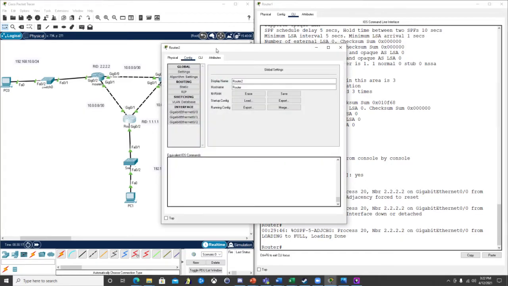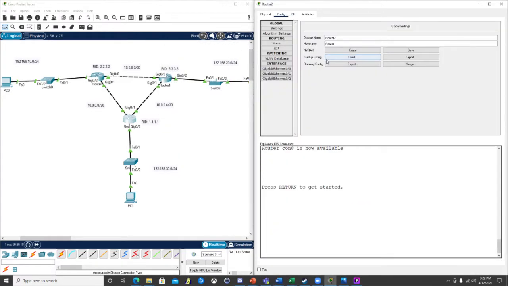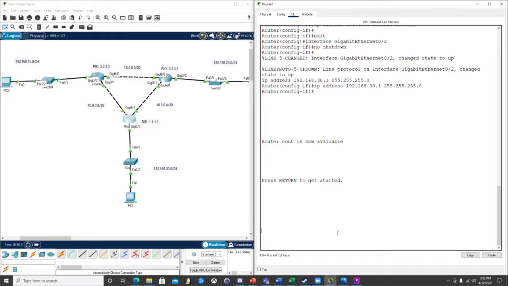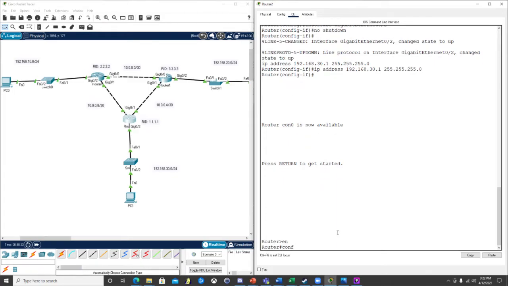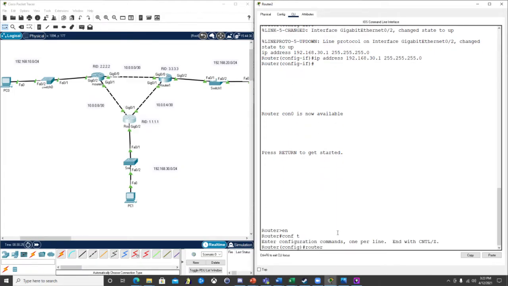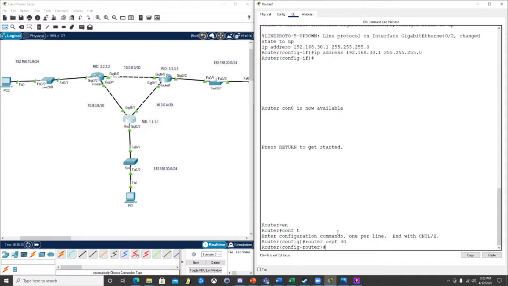And then my final router, we're going to configure here. Again, like I said, process ID doesn't matter. To prove it, I'm just using 30. I could have used 10 on all of them. It doesn't matter. It's just a process ID. It's only locally significant.